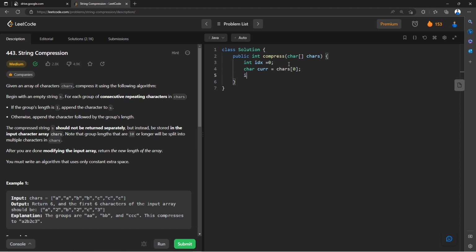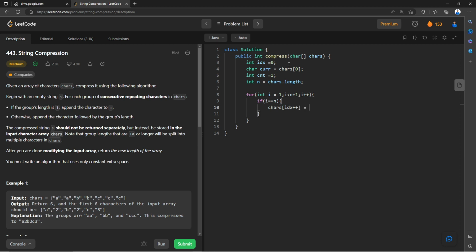Then after that, I'm going to say count, which is going to be 1. Then let me write length, which is going to be chars dot length, right? Once we are done with these things, we are going to use a loop: for int I equal to 1, I less than n plus 1, I plus plus. And here I'm going to say if I is equal to n, that means base condition, chars of idx plus plus should be equal to current.